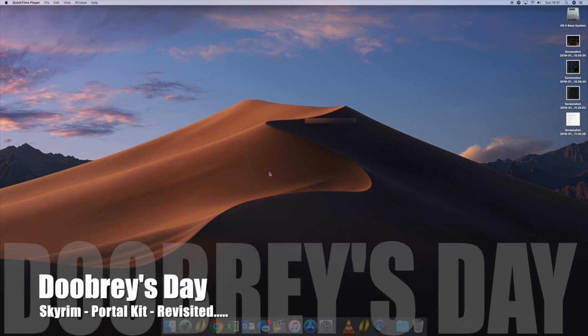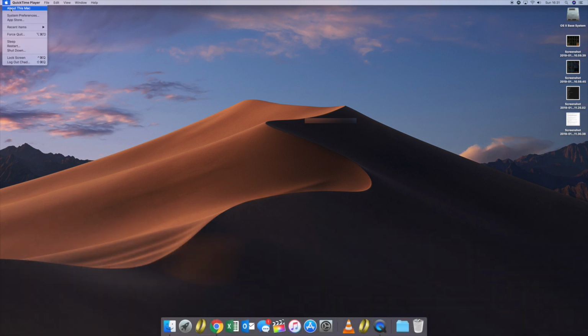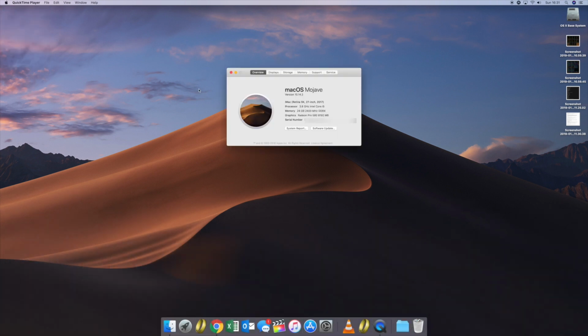Okay guys, let's crack on with this installation. Before I get started, let me just show you the details about this Mac. I will hide my serial number, but we have macOS Mojave version 10.14.2. I'm running an iMac with the Retina 5K screen, 27-inch 2017 model. There's a 3.8 gigahertz Intel Core i5 with 24 gig of RAM.